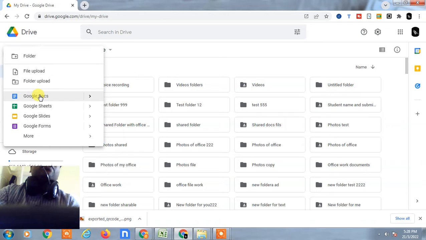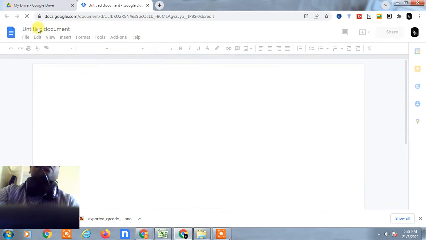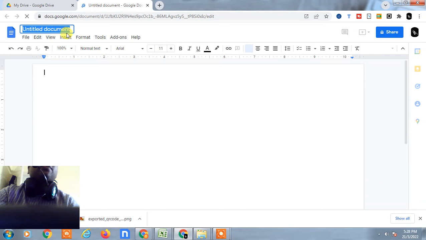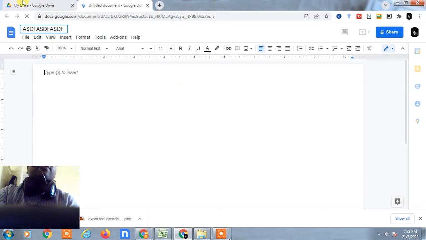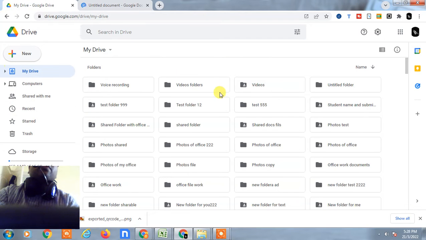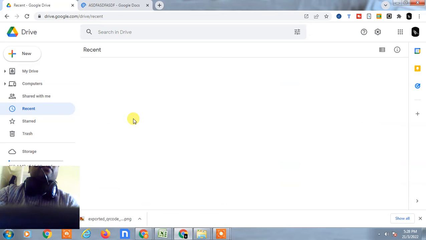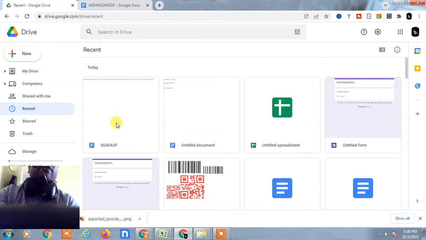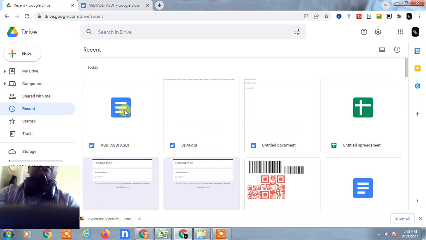So if I create a new Google Docs from here and rename it like this, now it is created. If I go to Google Drive and click on Recent, here you can see this file has been created. I don't need to save, it will be automatically saved here. You can find it in My Drive also.